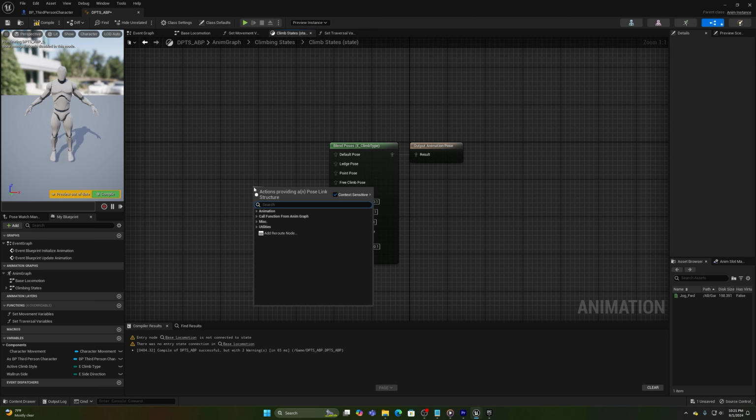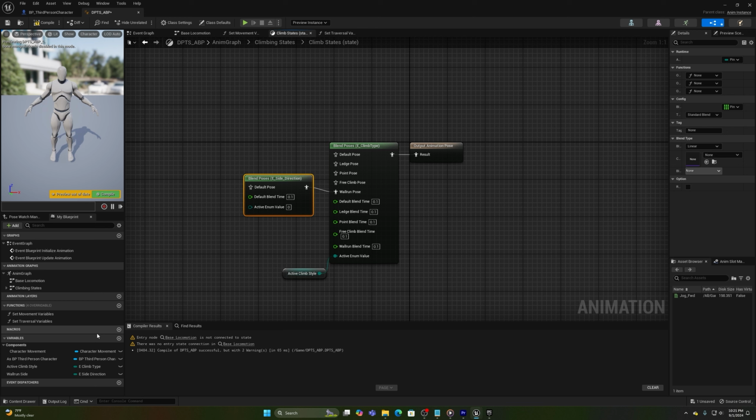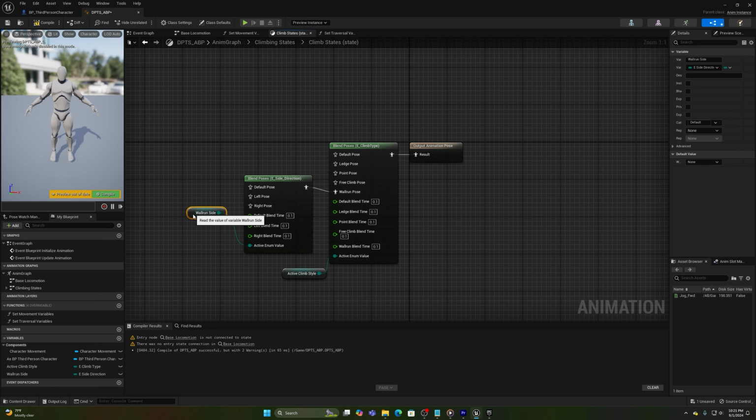So we're going to pull off and get blend by. And for the wall run, it's side direction. So you'll see blend poses E underscore side direction. This is where we just get the wall run side and plug it into there. And just like how we did with this one, we're going to right click and get left and right. So now when it's a left side wall run, it'll choose whatever animation you put into here. And if it's a right side wall run, it'll put whatever you want into here.